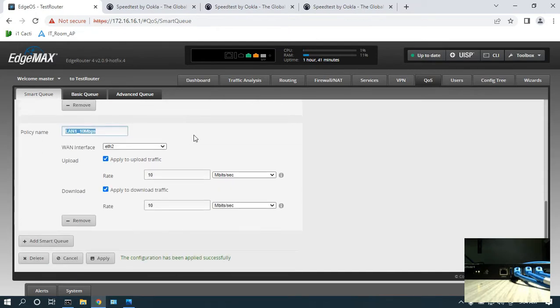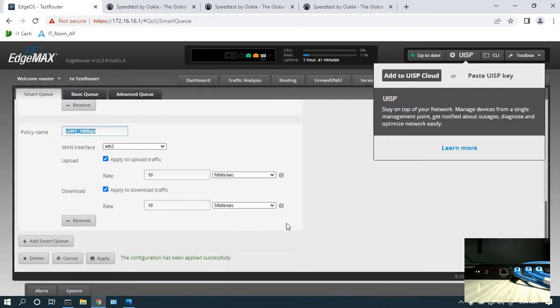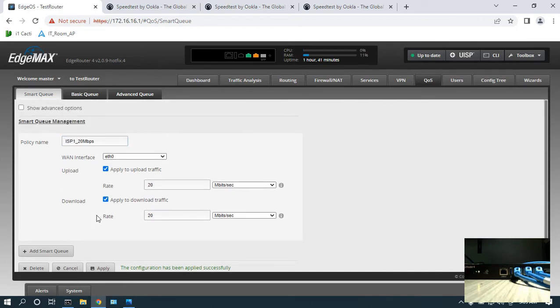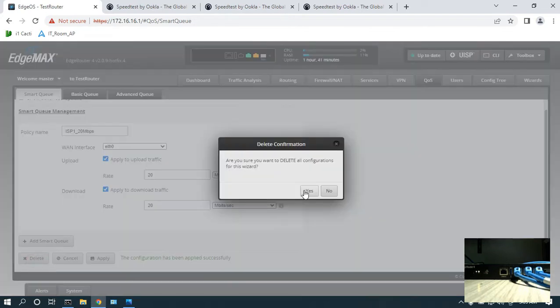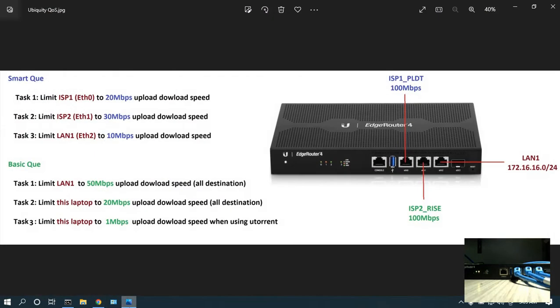So let's move on to Basic Queue. We have 3 tasks on that also. But first, let me delete these Smart Queue policies so that they won't complicate our tasks in Basic Queue. Delete, yes. Okay, as you can see, our Smart Queue policies have been deleted. Moving now to Basic Queue.